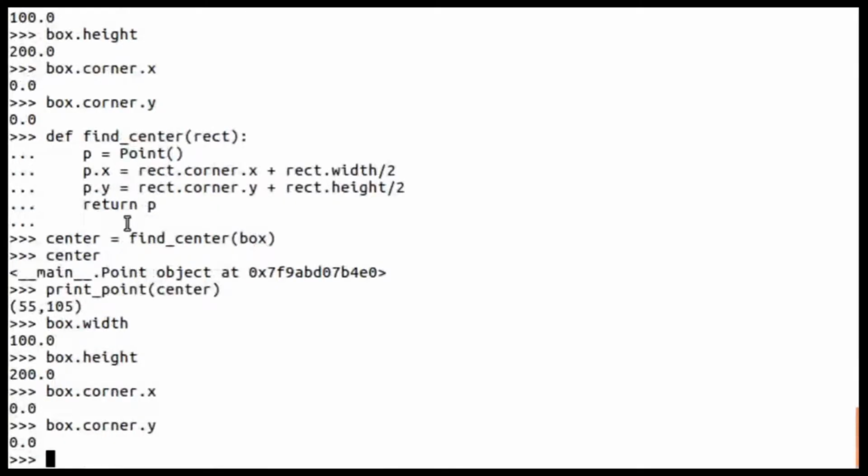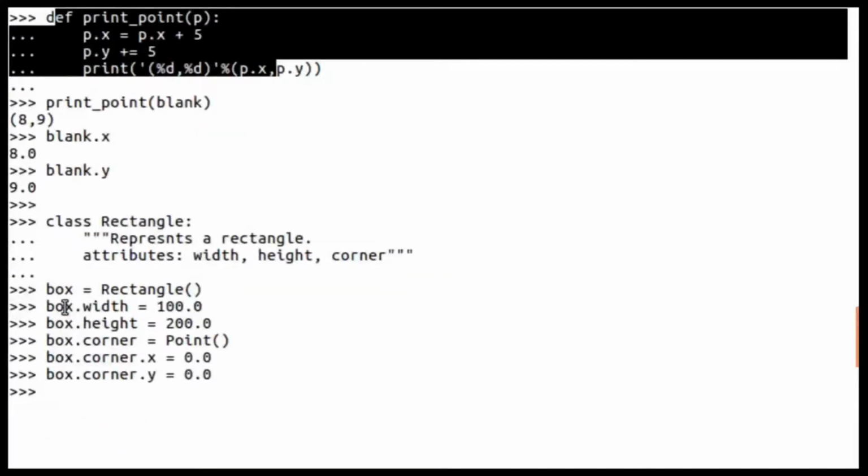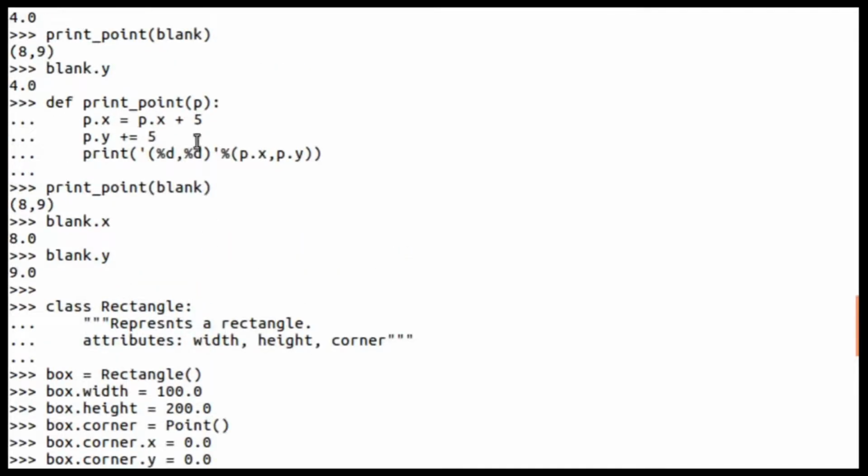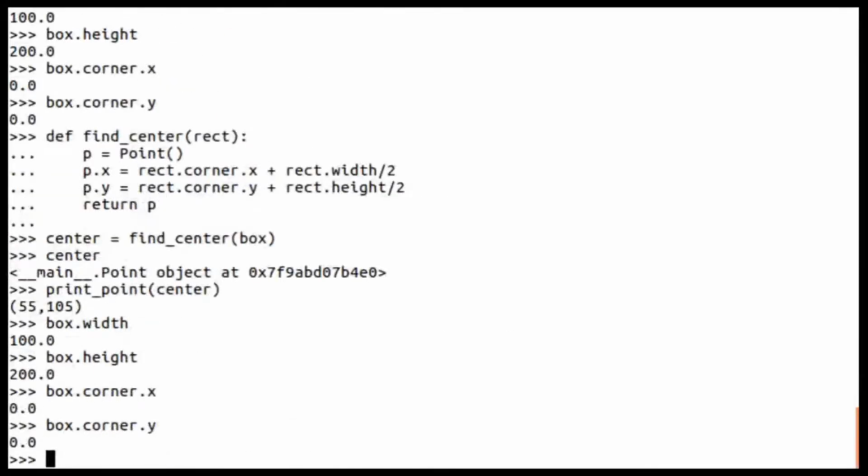I hope you understood this. As per this, we should get 50 and 100. But while printing, just to show that the alias is going to change the object, I have added 5 to x and 5 to y. Because of that, 50 plus 5 you are getting 55 and 100 plus 5 you are getting 105. Hope this is clear to all of you.